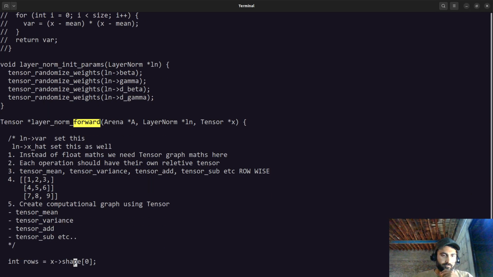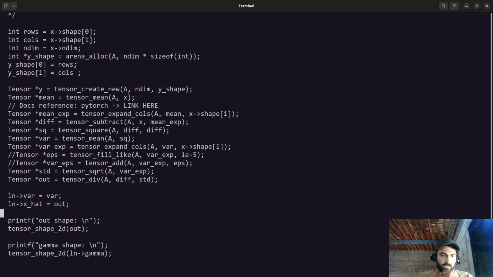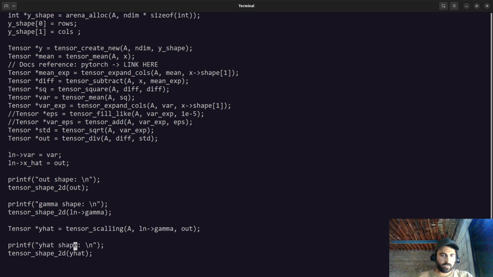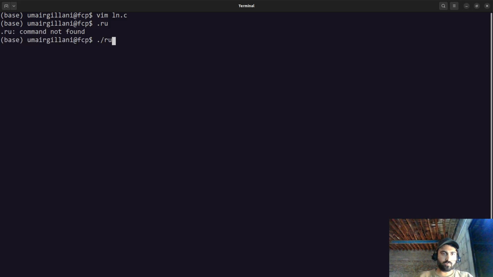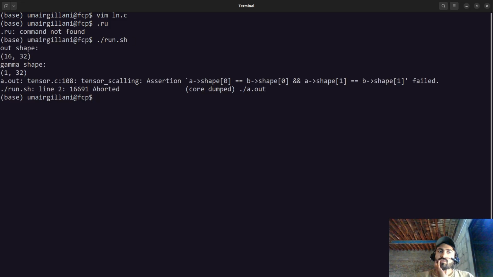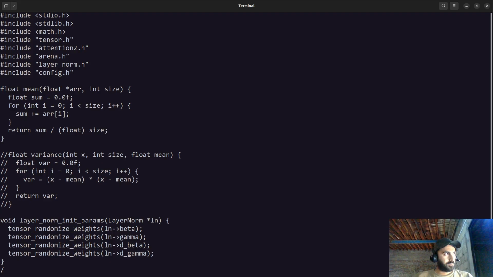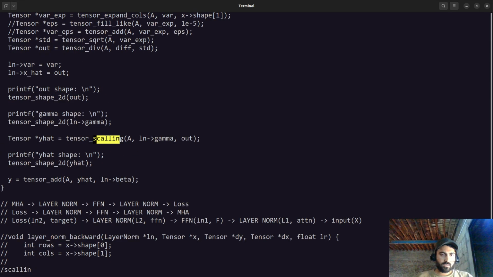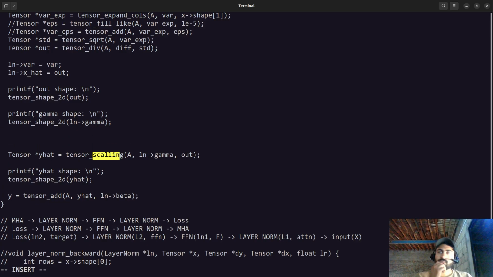Let's do one thing. You can do a hack over here, and let me just print the shapes. So we have gamma shape 1 by 32 and output shape, which is x hat shape 16 by 32, right? And this is not suitable for scaling. And what we can do is, let's do one thing. Tensor scaling. So can we do something like this?